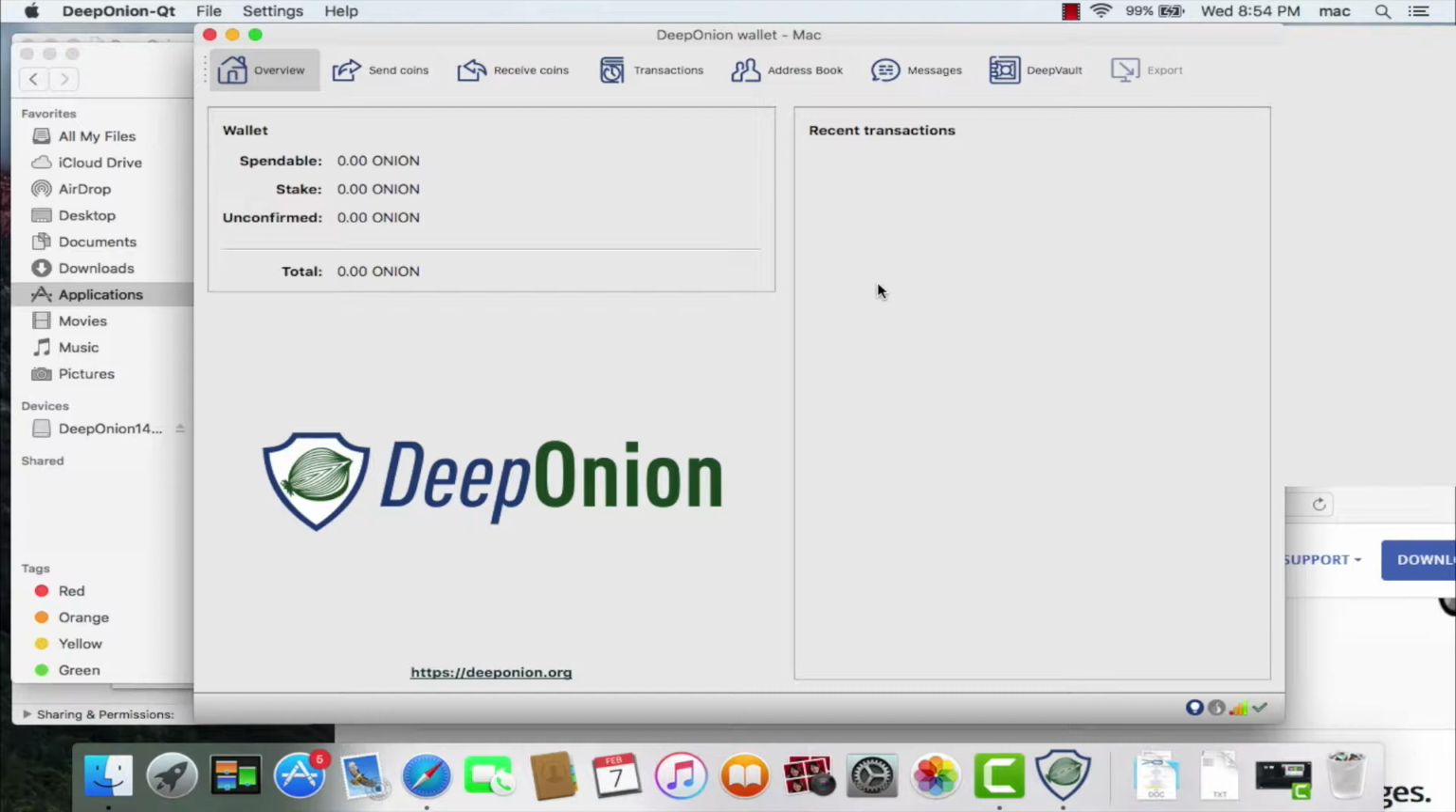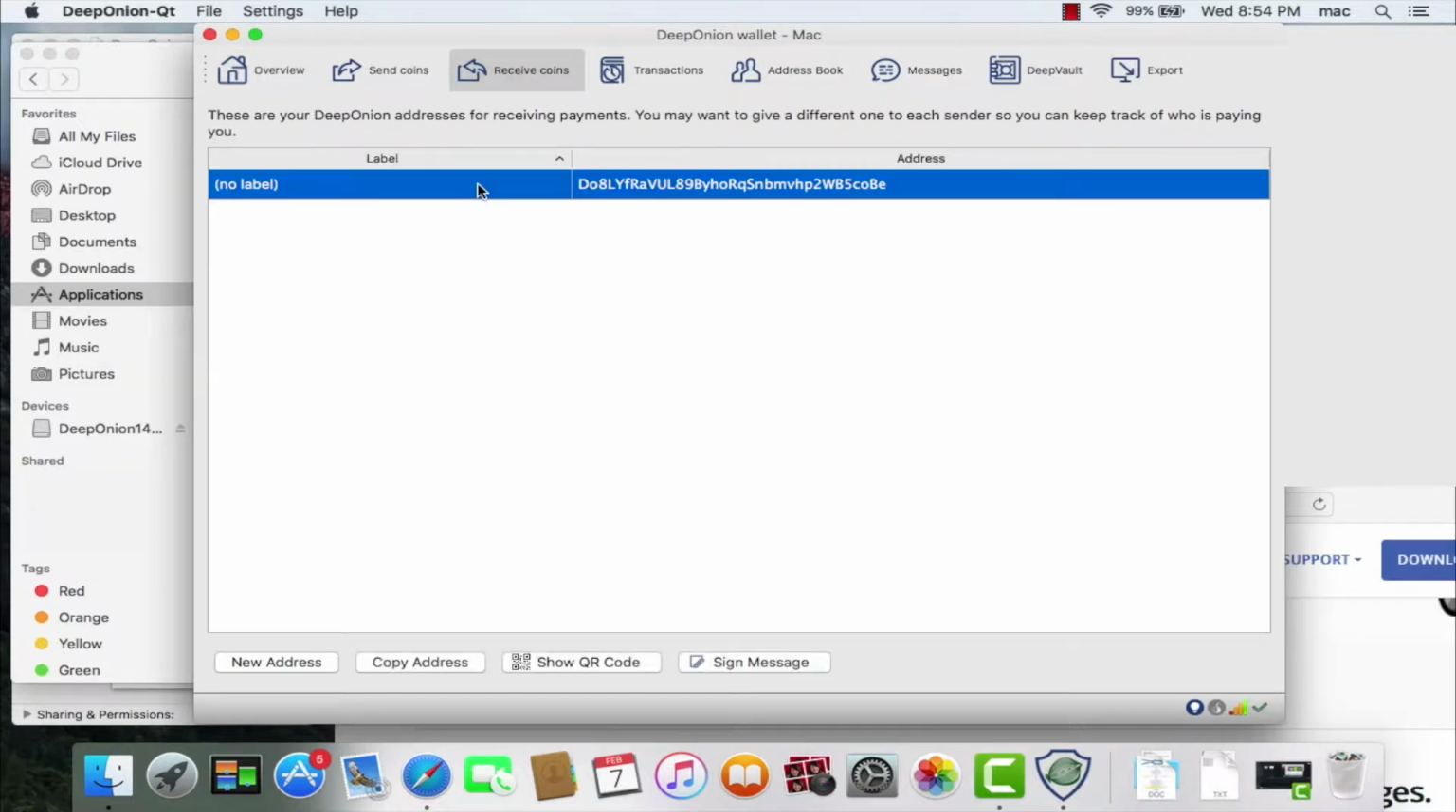What we'll need to do first is copy our address where we received the coins. So we'll simply click here where it says receive coins, and this is going to be our address. This is going to be the deposit address to send our coins to. So we're just going to click copy address, and that's going to copy the address.